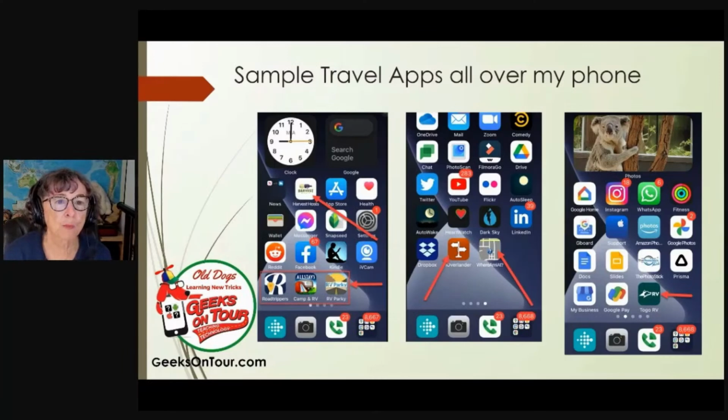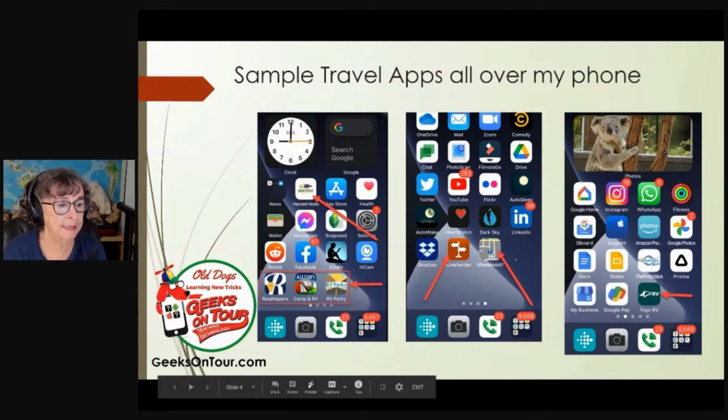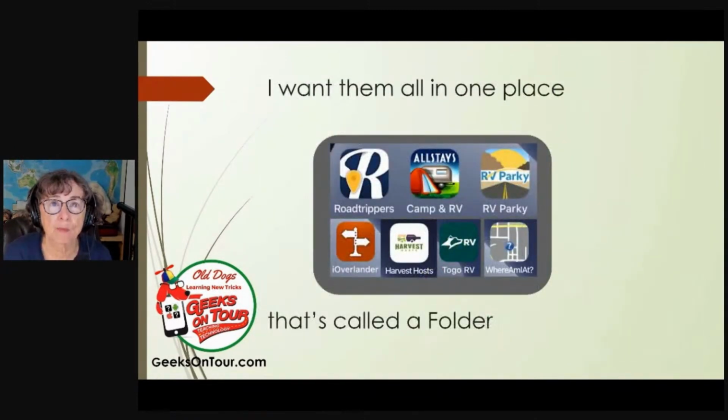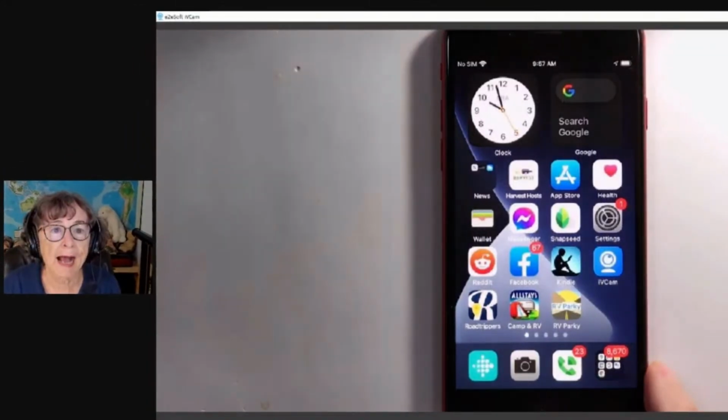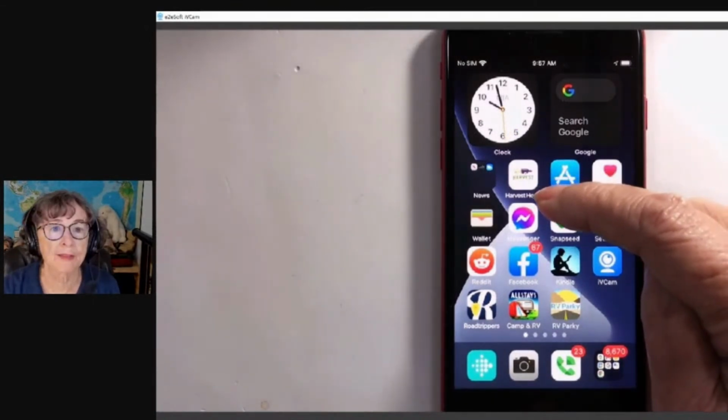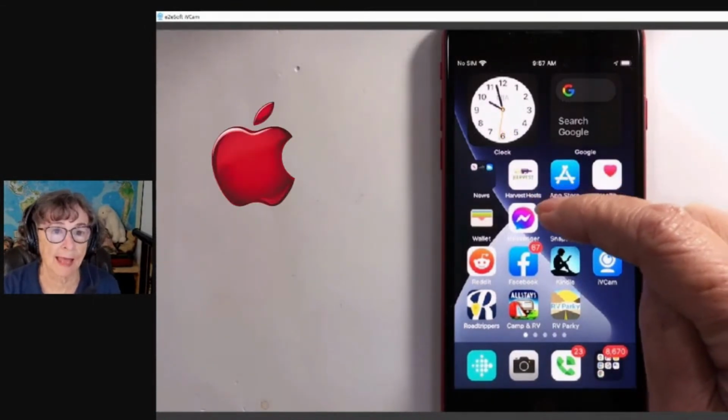I have travel apps on the first screen and on the second screen and on the third screen, and I never remember their names. I want to put them all in one place, and that's called a folder, and I'm going to show you how, both on an iPhone and on an Android. So here's my iPhone, and notice I have 4 apps on this home screen that are travel apps.